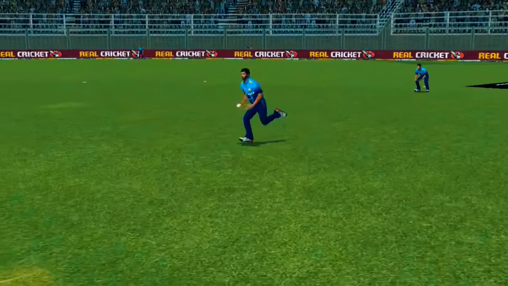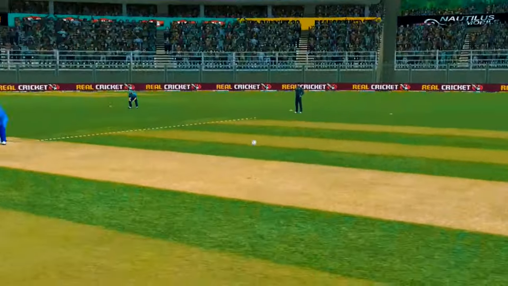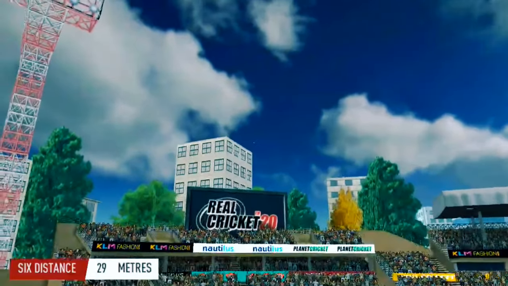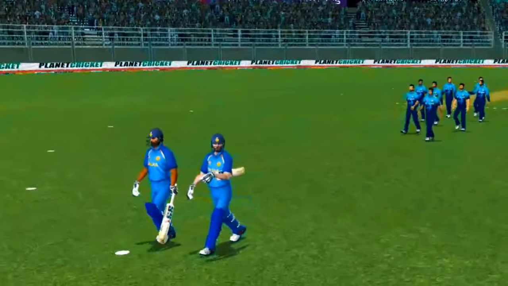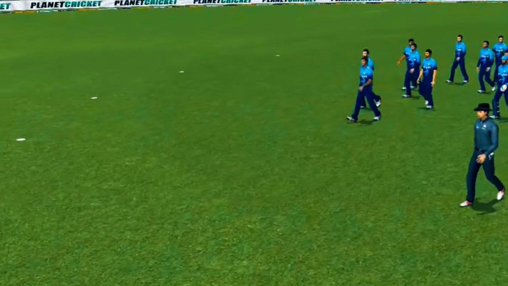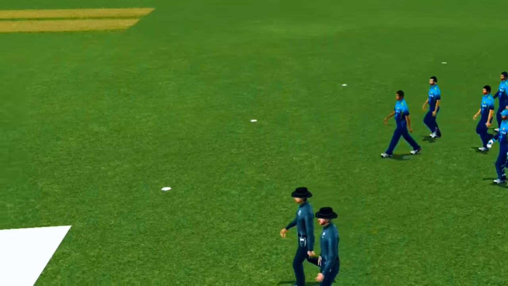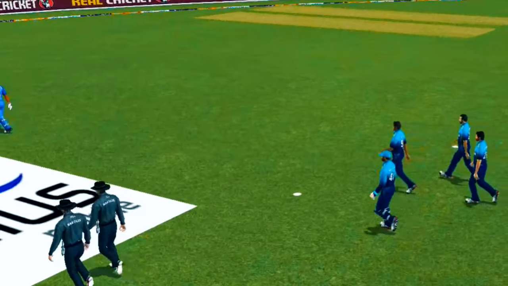But what an innings. Record-breaking innings from Rohit Sharma on return to the Indian team. After 50 overs, 404 for 5 for India. There was power, there was timing, there was elegance, there was just about everything.